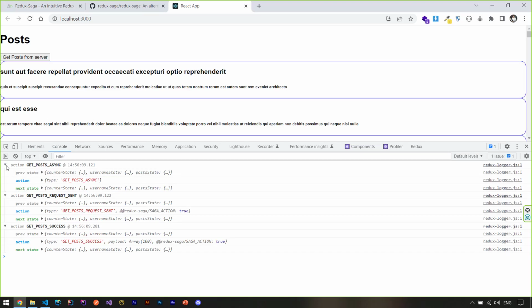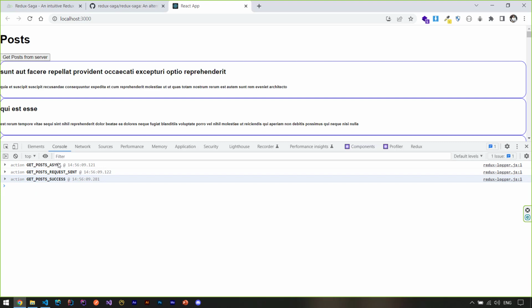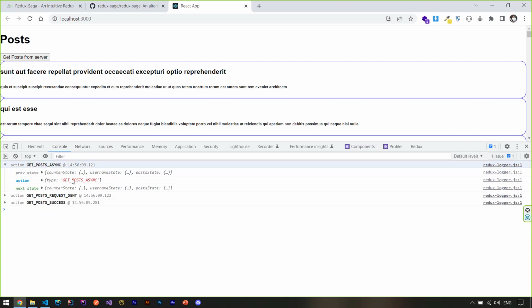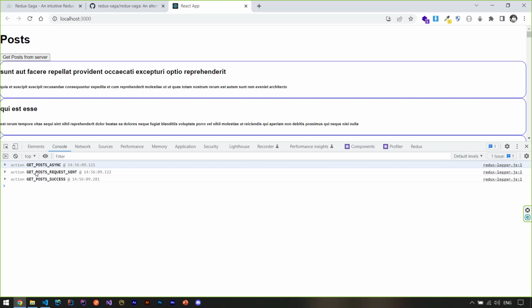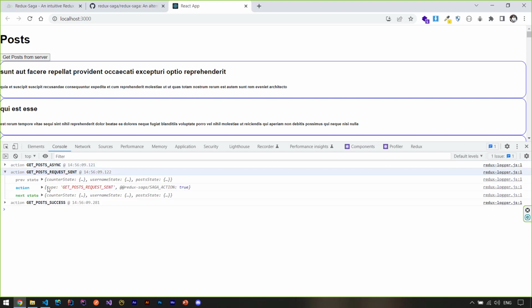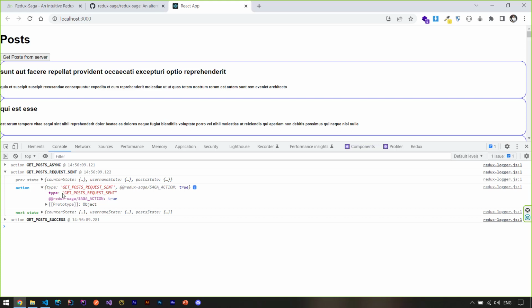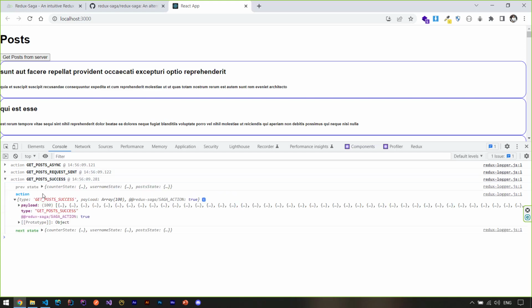Okay, you can see that I have three actions: get post async, which has an action of type get post async. That's good. The next thing is get post request sent, with the action of type get post request sent, and you can see that it says Redux Saga action true. It was added by Saga. It says that this has a Saga watcher. That's so good. And also here we had this Redux Saga action. It says that it is coming from the watcher. So good. For get post success we have the payload and type of get post success.